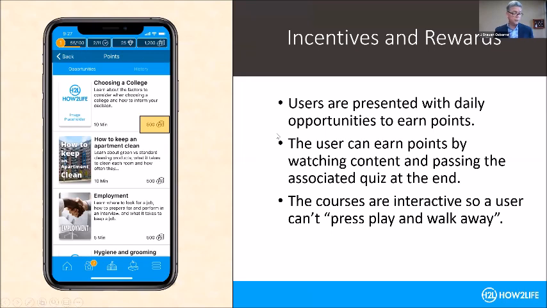The courses are designed to where you cannot just press go and walk away or just click through them. It will sense that you'll fail and you don't get any points. So you do have to be proactive. You do have to be paying attention. And we make the quizzes to where you actually have to have read what's in there or you won't get through it.